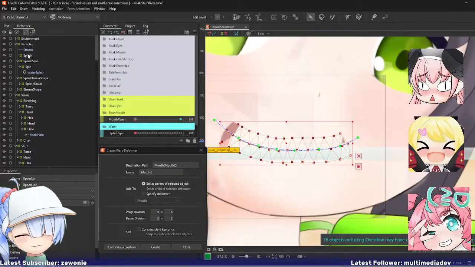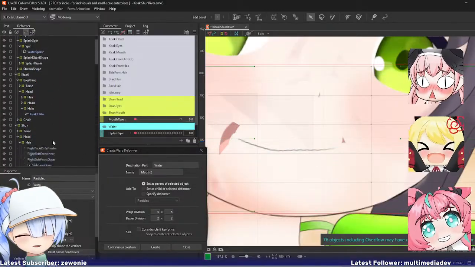Alright, where are those particles? It's out of the way. Can't see.